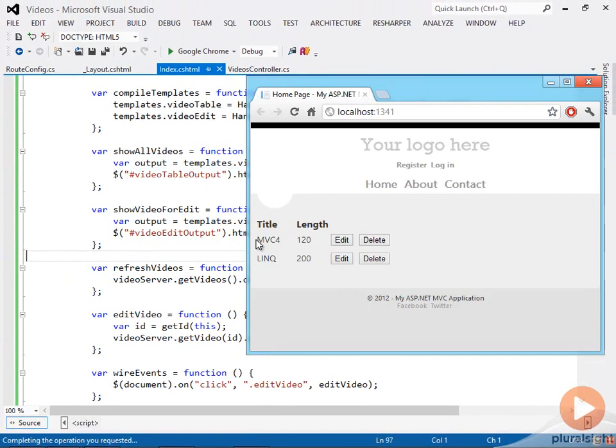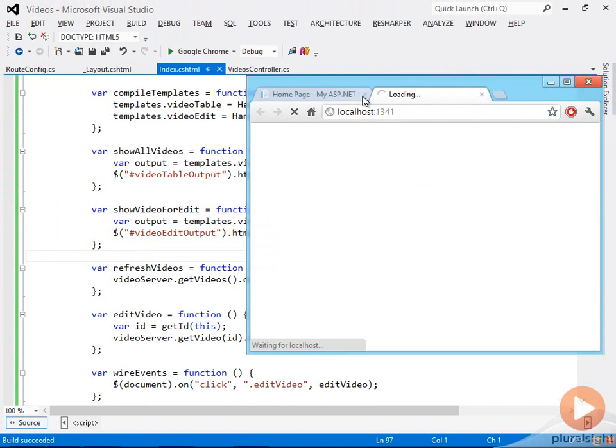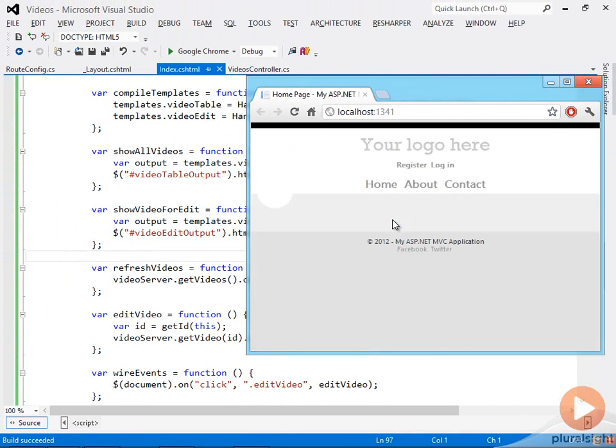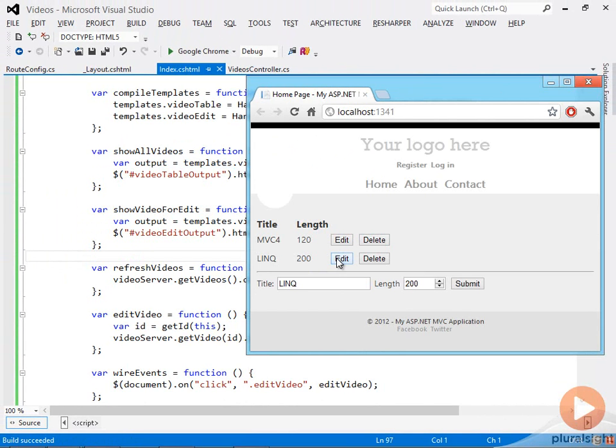Let me run this to see if it works. We'll do a quick Control F5 to run without the debugger. This home page will hopefully load. We'll get some videos on the screen. And now I want to edit the link course, and there my inputs pop down. So I should be able to type and change the title or change the length. And now we need to wire up this submit button and actually have it save changes to the server.